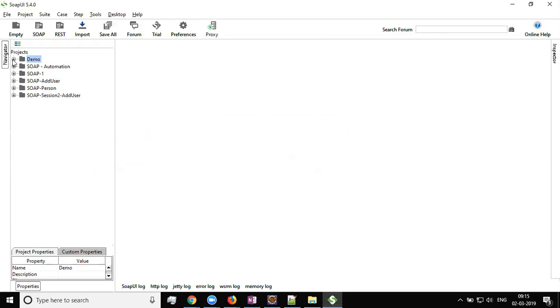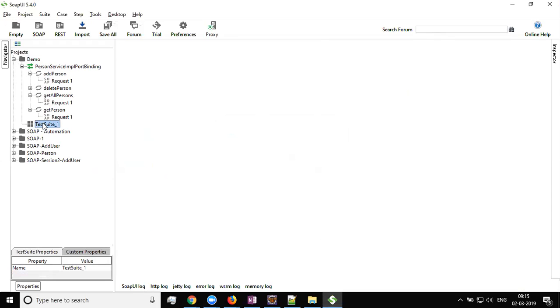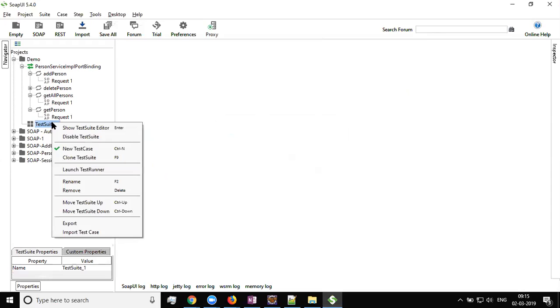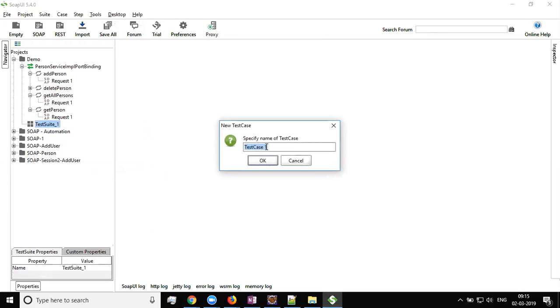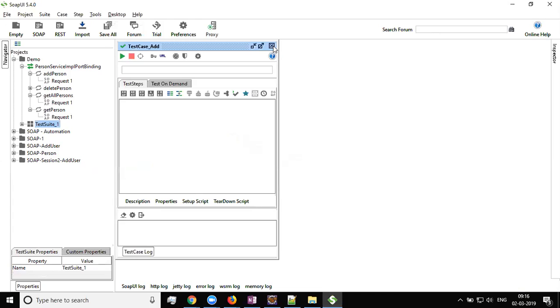Now under the suite, here I have the test suite. Here I'll right click and say new test case. I'll call it test case underscore 1. You can give it any name of your choice, or let's say I'll call it test case underscore ADD, meaning I'm going to perform an add operation, right? So for now, let's just perform add.